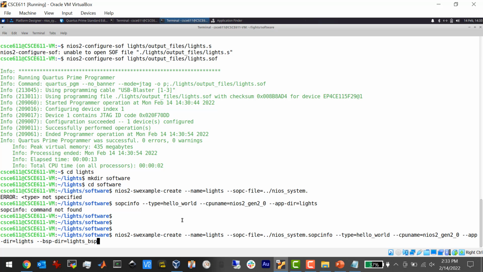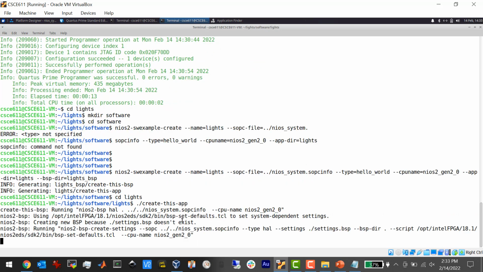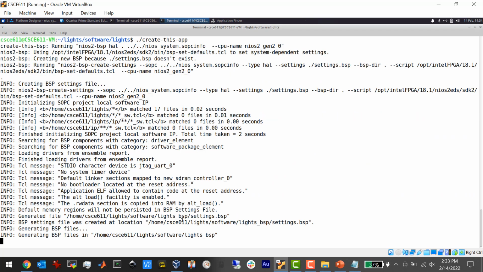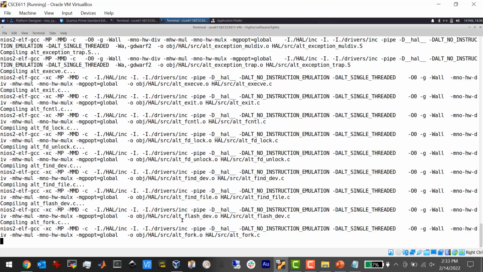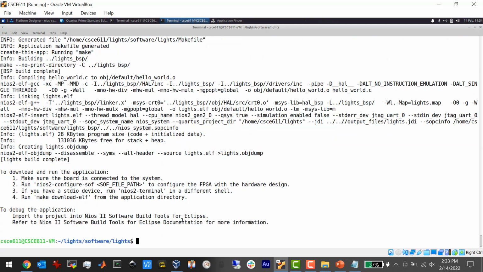Okay, so I'll go ahead and do that, and then this will create lights and lights.bsp. If we go to lights, there's a script in there called create this app, and that will create all the files we need. Why wasn't that done in the last step? Unclear, just the way the scripts are set up here. It's also doing a build, so it's compiling a bunch of stuff. Notice it's scrolling by, but notice it's running neos2 elf G++ or neos2 elf GCC. These are the cross compilers. So you're compiling stuff for Neos on an Intel machine.